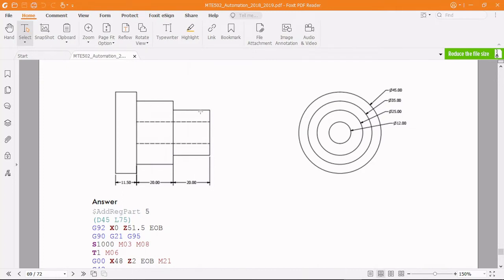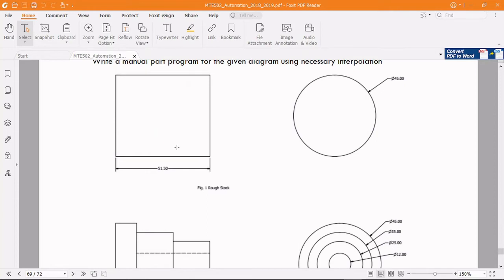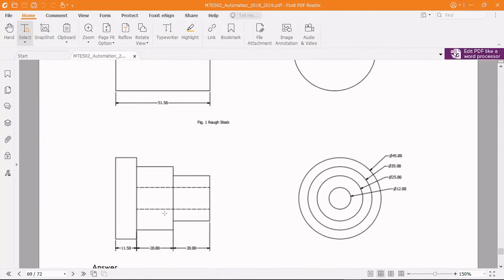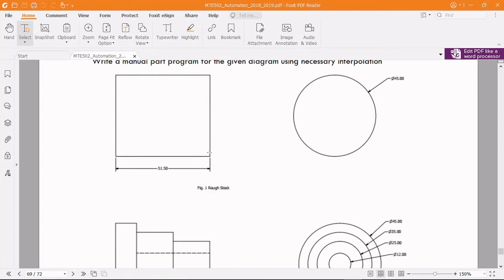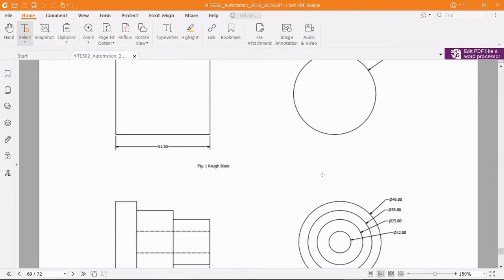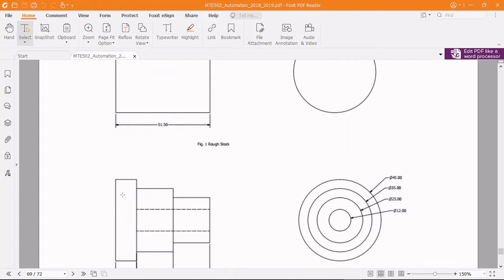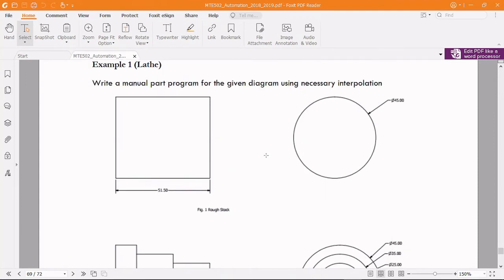So doing a step turn of these diameters, which is 25 by length of 20, and also 35 by length of 20. So this is 25, 35, and this is 45. And the internal diameter here is 12. So this is how the question always comes. You have your rough stock and you have your finished profile. So you need to write the part program that would create this profile from this rough stock.